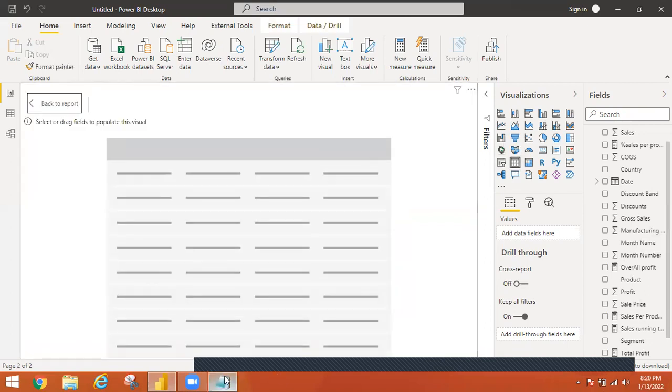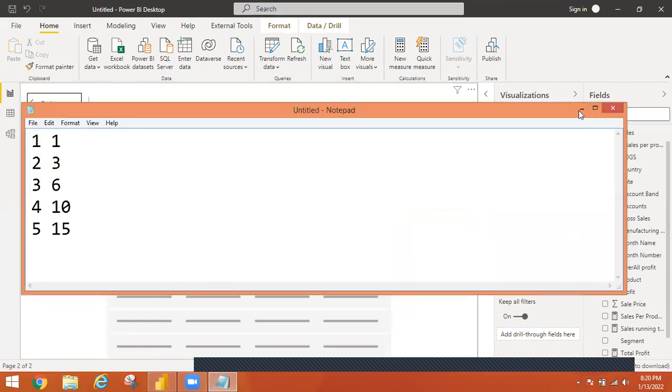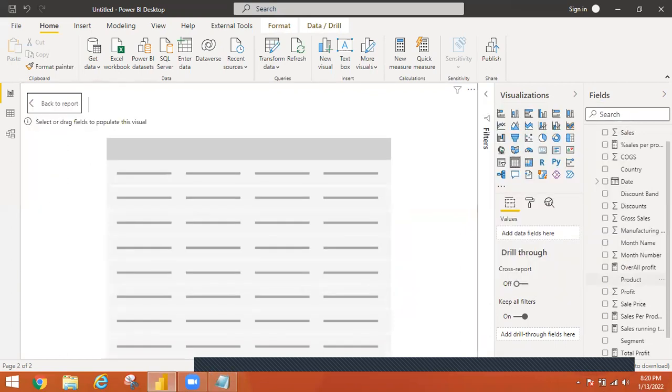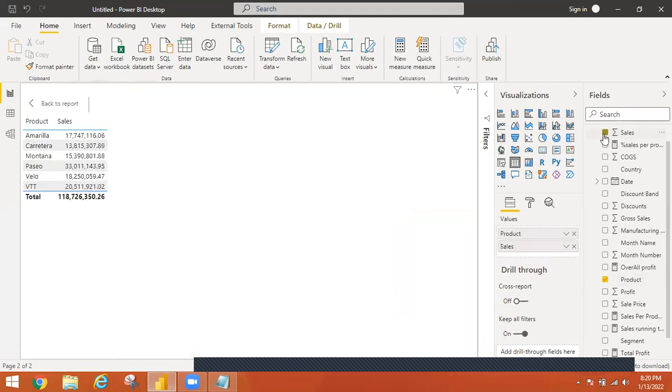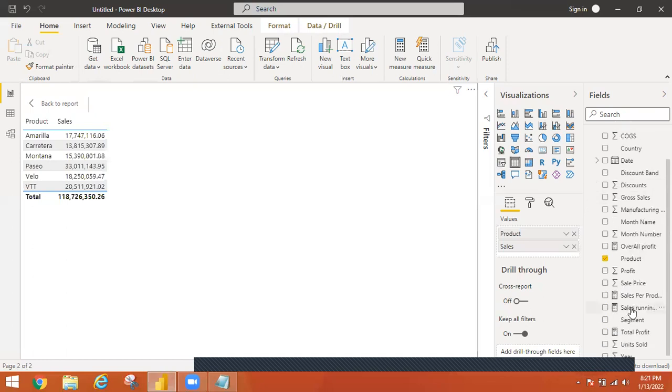Okay, so my measure is calculated, but before showing the measure, I will show you the running total first. So if you remember, we need this 1, 2, 3, 4, 5, right? For that, I take product and I take sales. Now what you see is the product and sales. What we want is that at row number 1, it should show 17. At row number 2, it should show 17 plus 13, then 17 plus 13 plus 15, and so on. So let me add the sales running total.